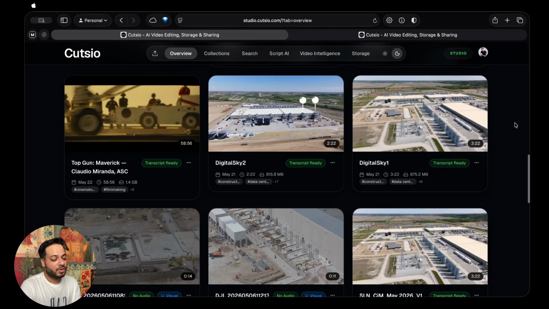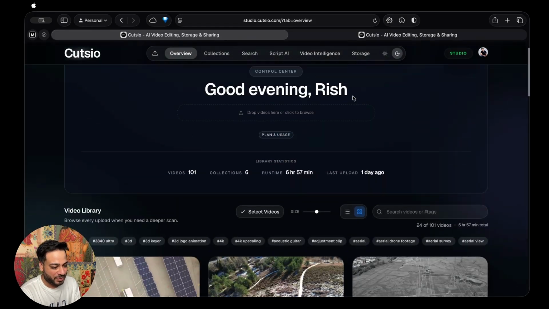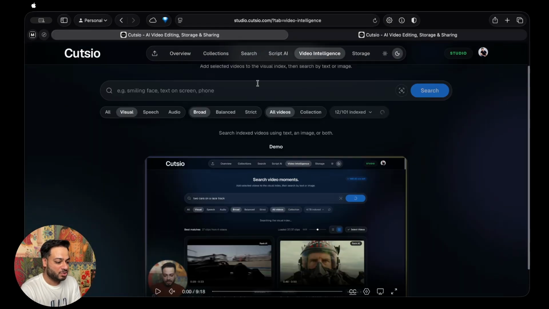As soon as you click it, it will take a few seconds. Your video or multiple of them will be added inside Cutsio's visual index. And that's where the magic begins. So let me show you how that works. So this is the visual intelligence tab in which I'm selecting the collection of my drone footage right here.